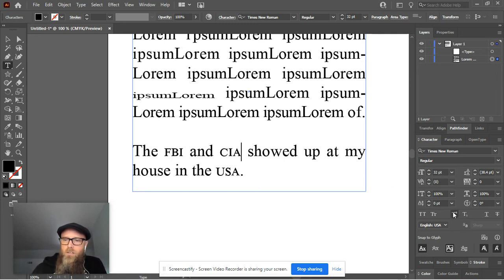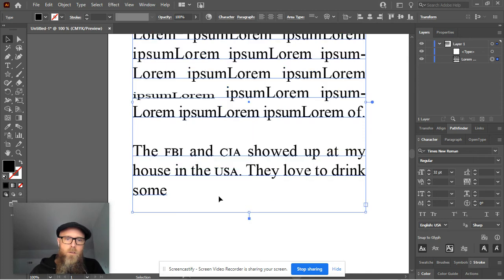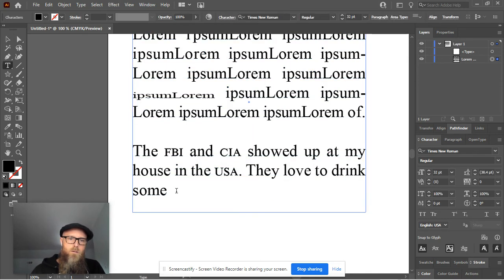We have Superscript and we have Subscript options. So let's see. The FBI and CIA showed up. They love to drink. Actually, that's not the way you write it chemically, right? Is it? No, it's not. So we can use our superscript option, and we can say 2. That's actually the chemical equation, right?